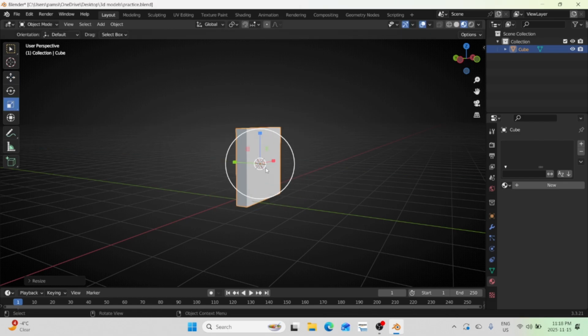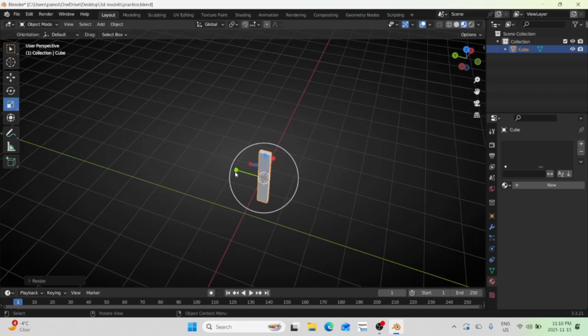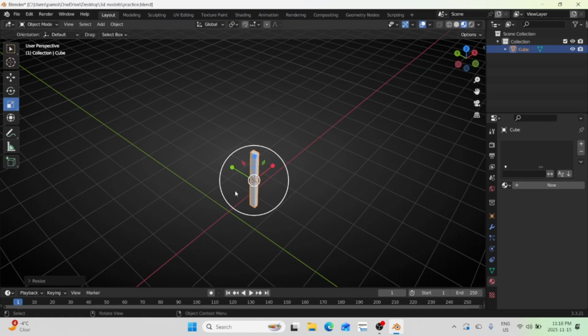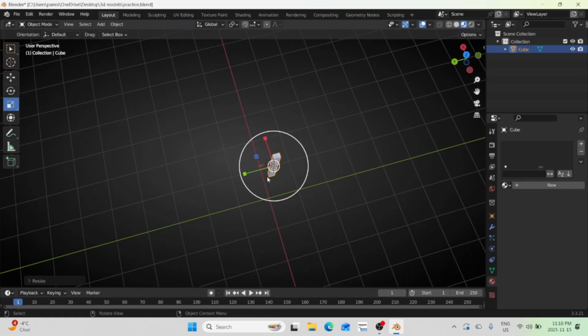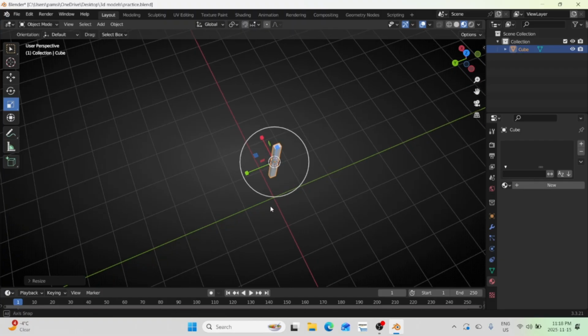And we're gonna scale it down. So this will be the leg of our table. And to duplicate objects in Blender, instead of Control D like Roblox does, you have to press Shift D.